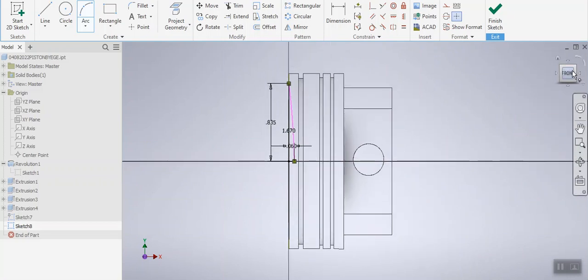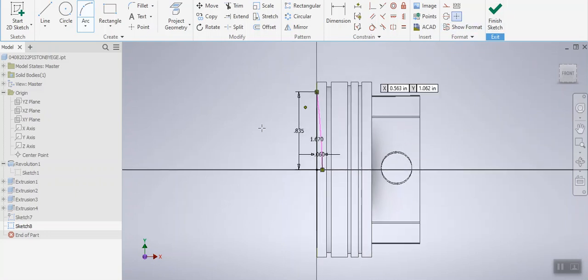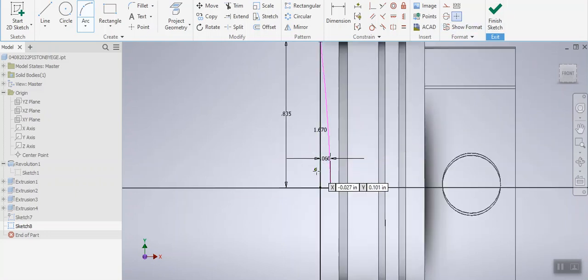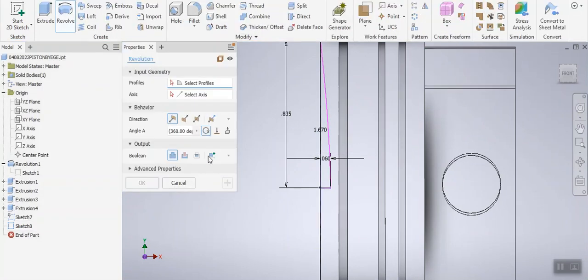Now that surface is critical, the surface that I just created. It's triangle-like. So I'm going to simply use the revolve command. Select this area. Have the 360-degree revolution, subtraction. And the axis is important. Select the axis first.